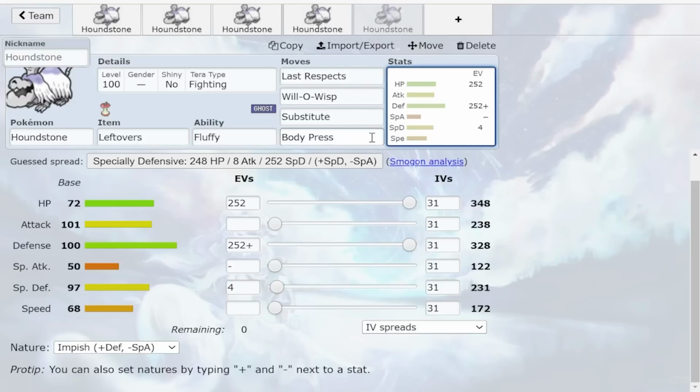I feel like this set has so much potential because defensive Ghost is nice. You're a Rapid Spin blocker, which I think is really, really good for Ghost types. Obviously, it's what Ghost types do. Obviously, you switch in on fighting moves as well, and normal moves, and you resist bugs. So this Pokemon can have a lot. And you have Body Press for the Dark types as well. You have Will-O-Wisp to cripple them too.